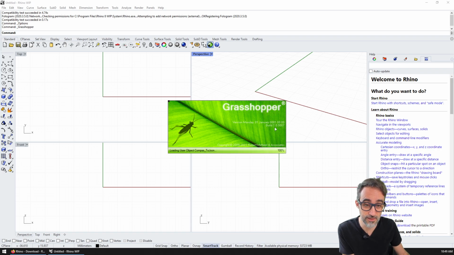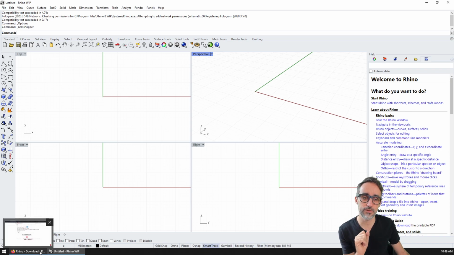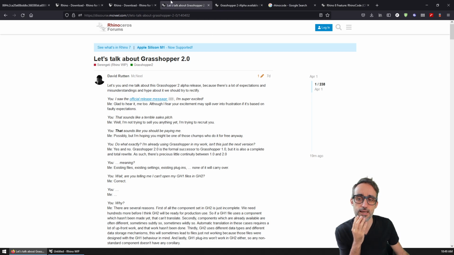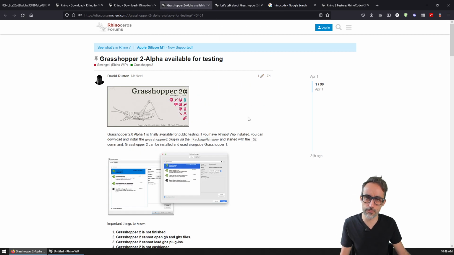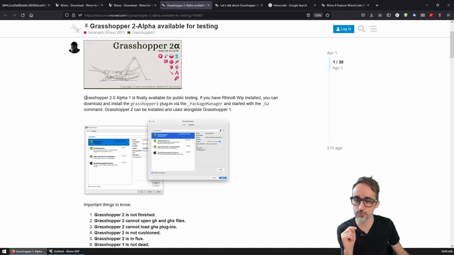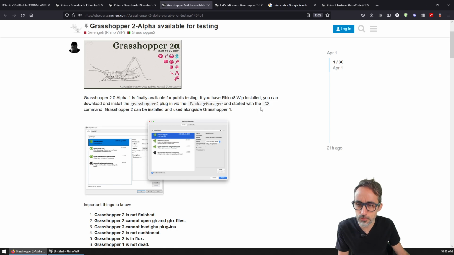I'm going to launch Grasshopper, hopefully. No, this is Grasshopper 1. Oh yes, I remember, because I read in the forums, and it has all the plugins from my previous Rhino 7 installation, so that's great. Because I read in the forum that Grasshopper 2 will now be shipped as a package of sorts. So if we go to the forum posting that came out 7 days ago, it says that Grasshopper 2 alpha is available for public testing in Rhino 8, and you can download it from the package manager, starting with the Grasshopper 2 command.